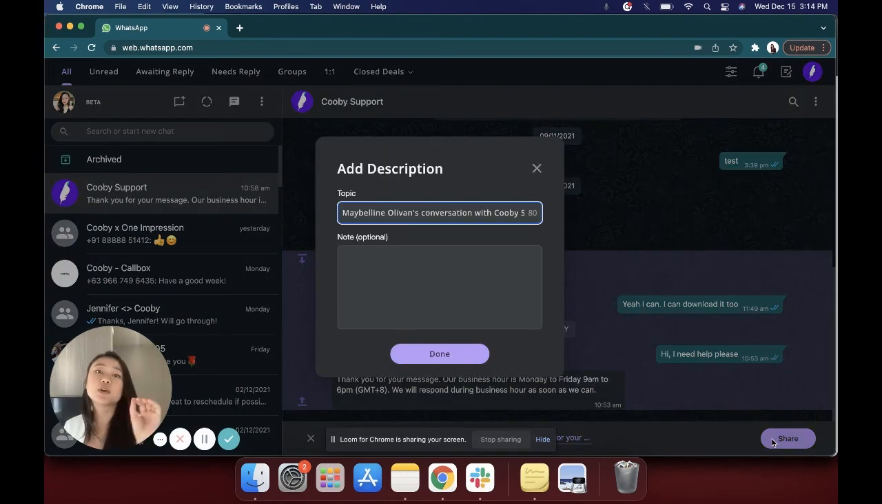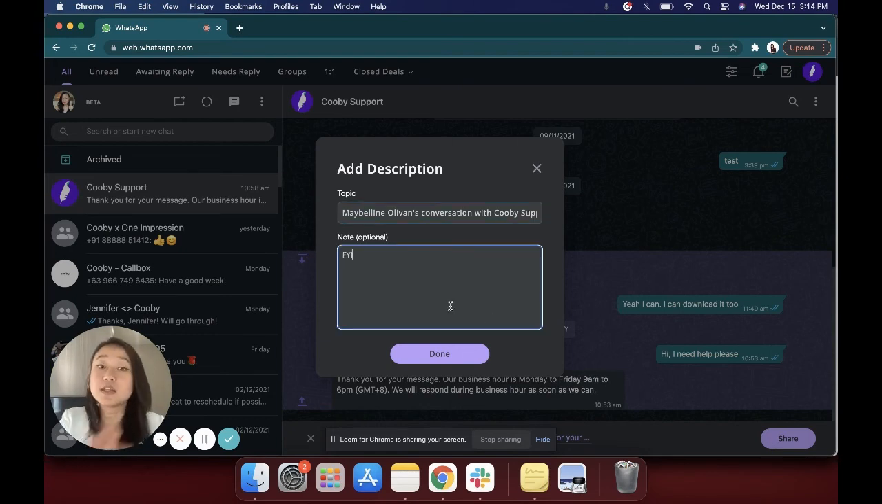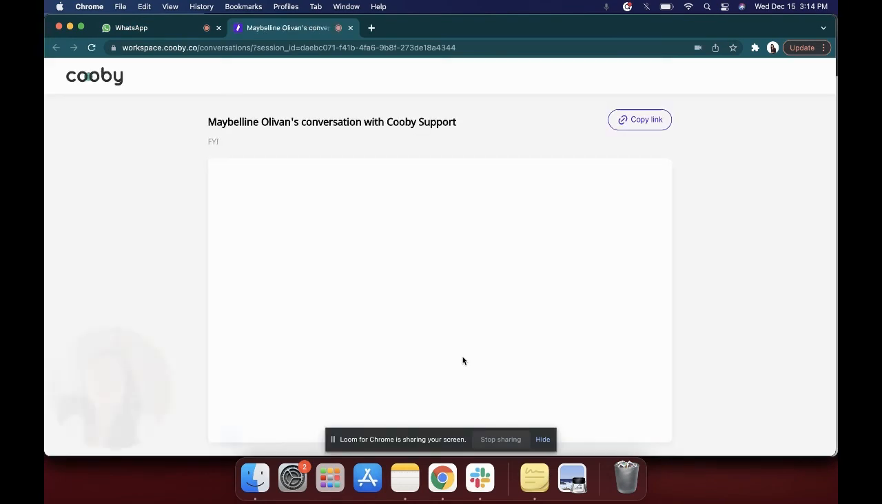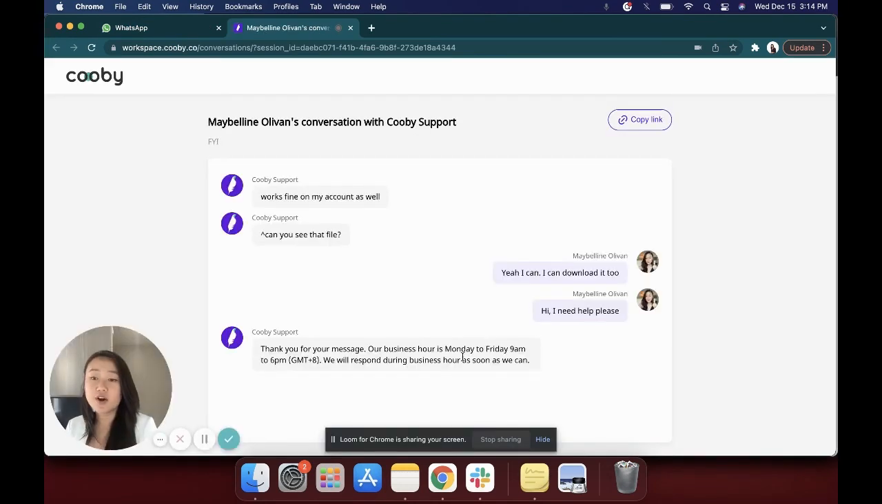From here, you can now add a description just so that you can give the person you are sharing this with a little bit of context as to what this is. So, this is totally optional, but it is a nice to have. Now you will be redirected to a page where you can see the entire conversation that you would be sharing. And from here, you can just click copy link and then share this link with whomever you wish.